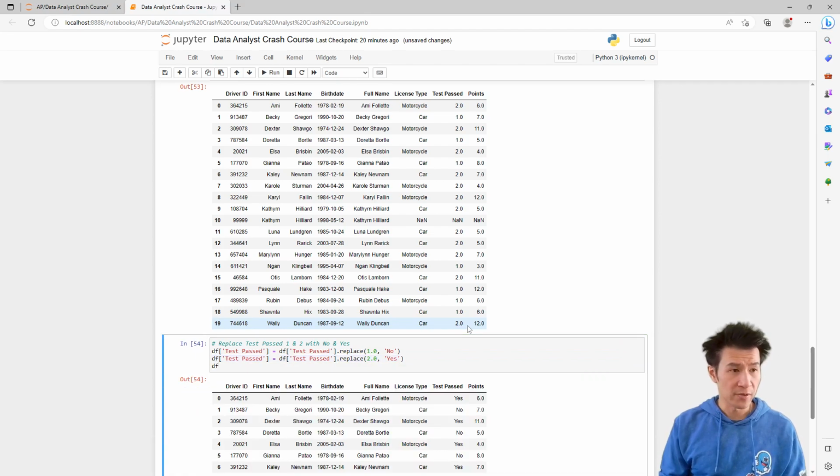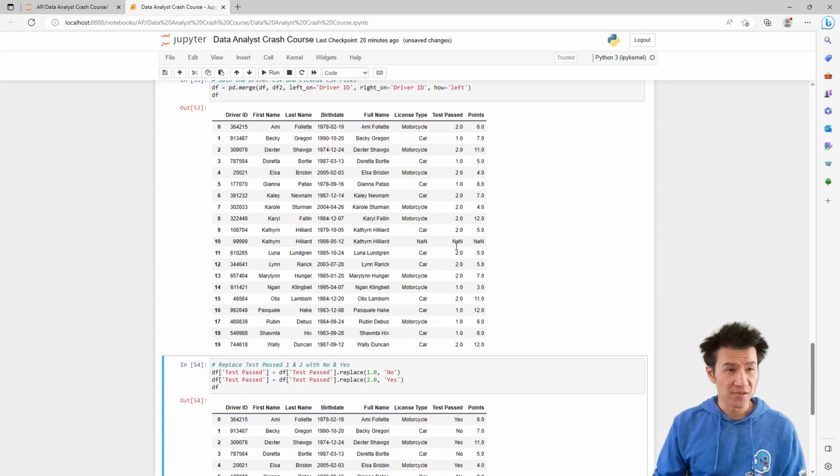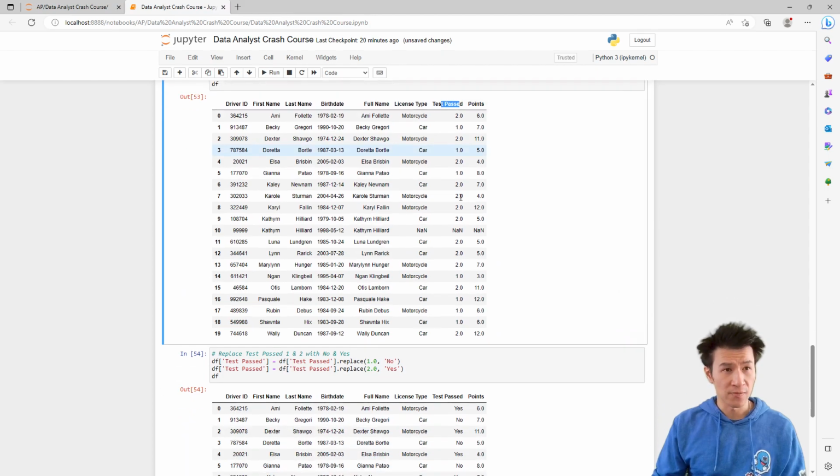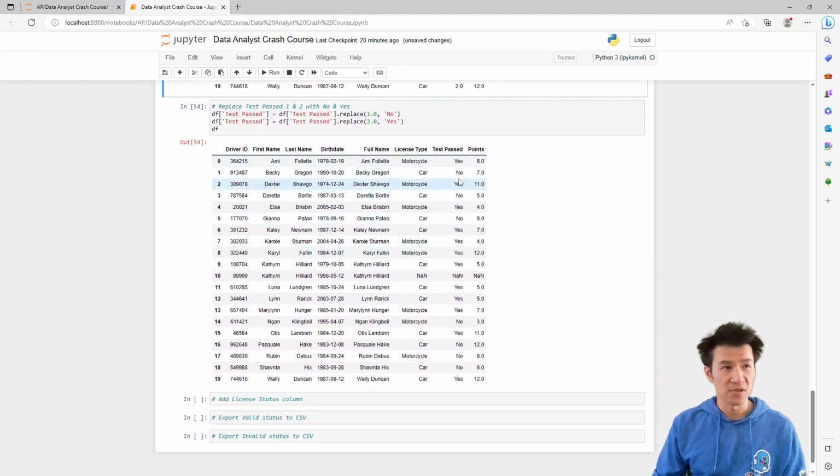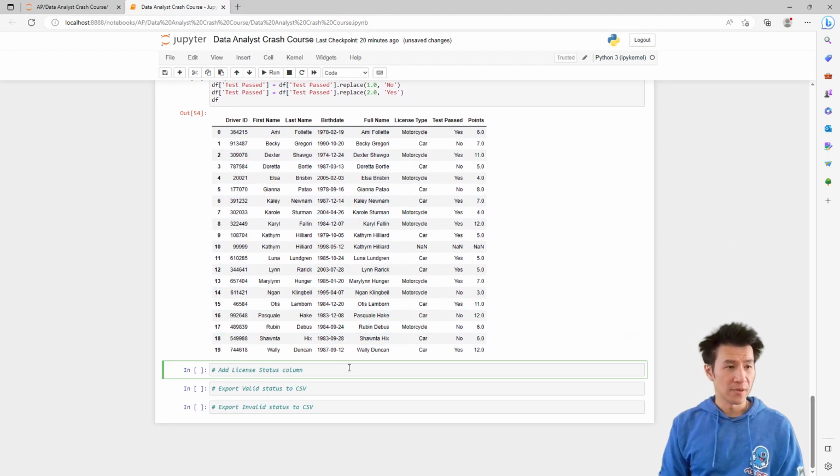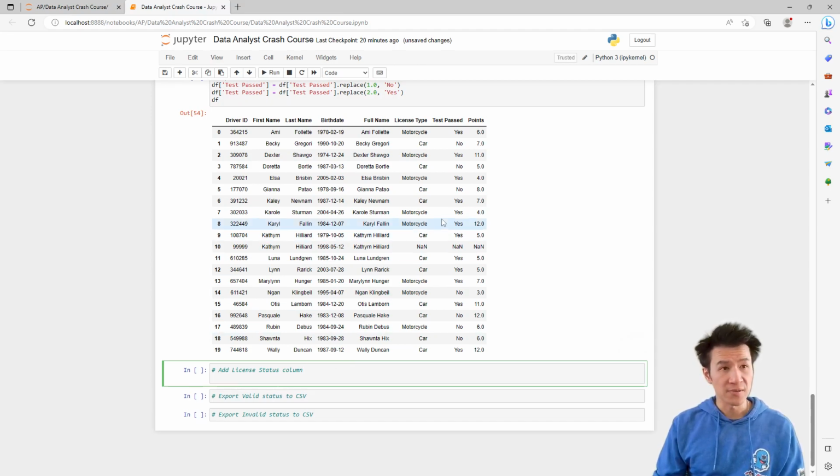And then we'll display the data frame again, and you can see the test pass has gone from 2 and 1 to yes and no. Perfect. The next thing is to create the license status column based on a certain set of conditions. So we want to show if a license status is valid or invalid based on a certain set of conditions.